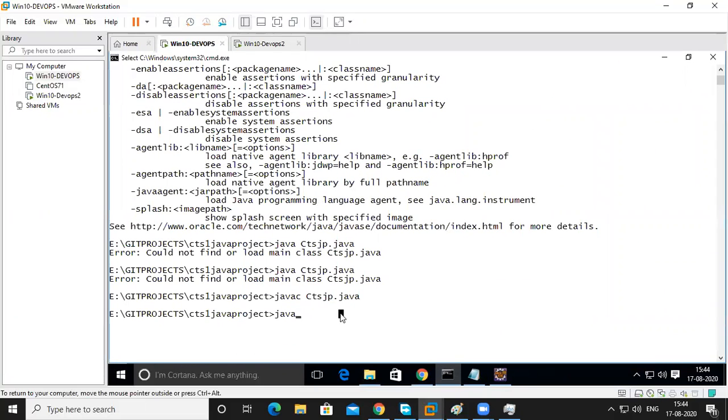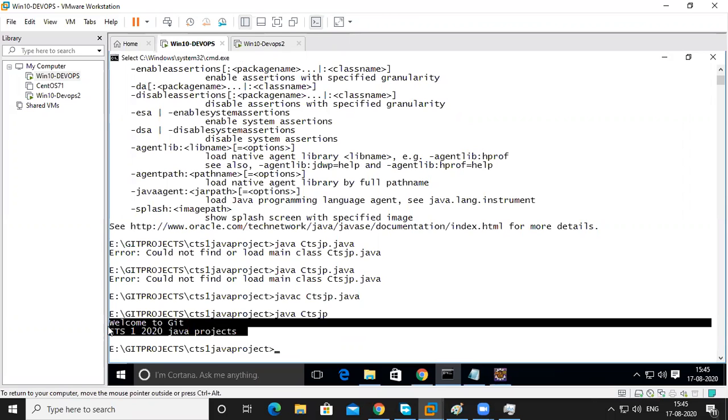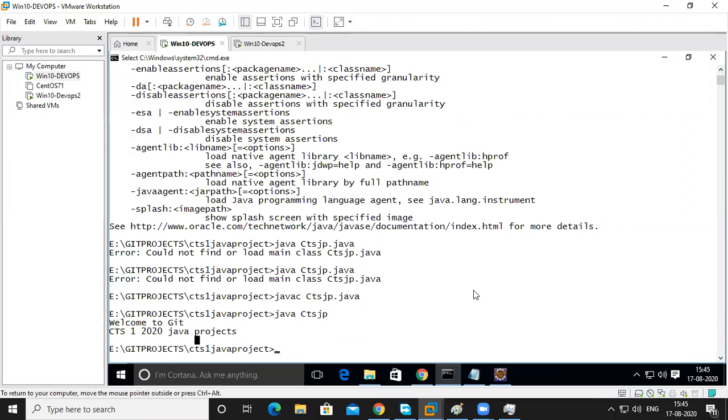Okay, so I thought it was something else. That's why I said, now you don't need to give any extension, .java or .class kind of stuff. Just give java and this name. Now it says welcome to Git, and it is showing this one. Okay, so this is it.